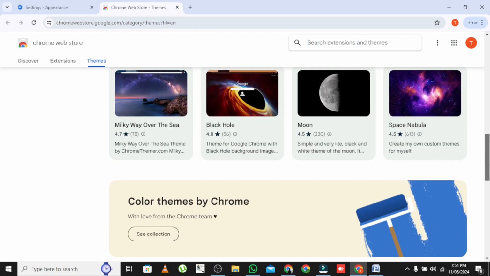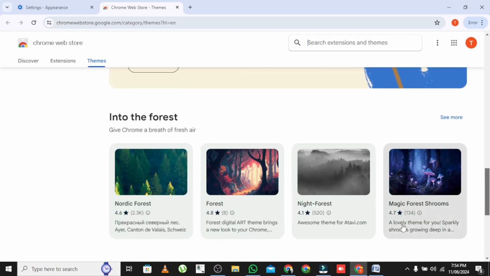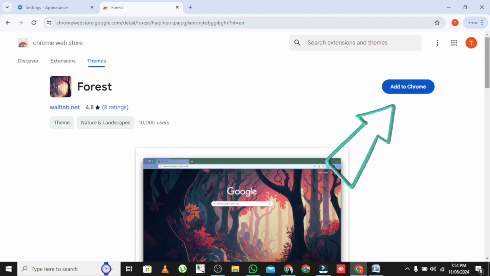6. Browse through the themes in the Chrome Web Store. You can find numerous different themes and easily add them to your Chrome by clicking Add to Chrome.